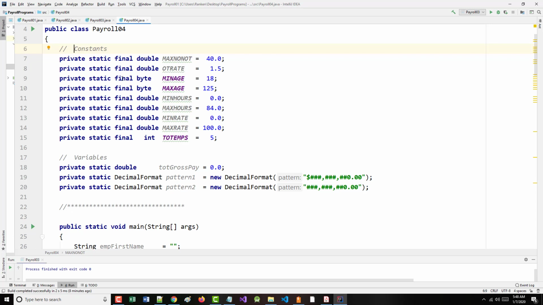Static, for lack of better words, for now, static means there's one of these. So no matter how many payroll objects I would create, they would all share these variables, which makes sense. The minimum age should be 18, regardless of how many employees I create. The maximum age, 125, maximum rate, $100, etc. Now you'll notice that some of these are gray, which means they have not been used yet. Some of them are not gray, which means they have been used.